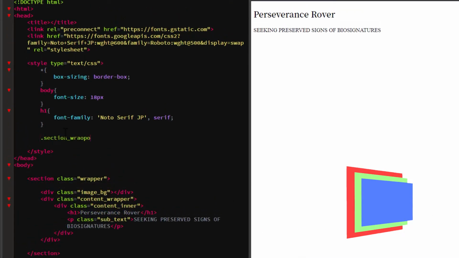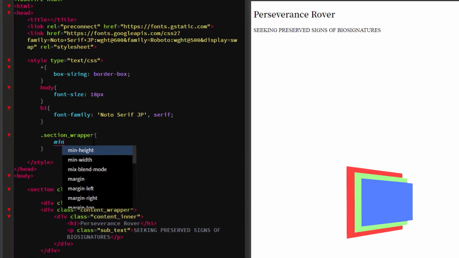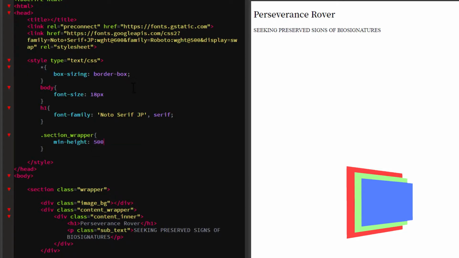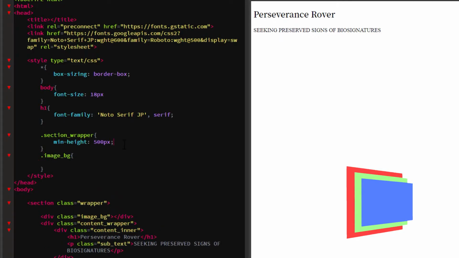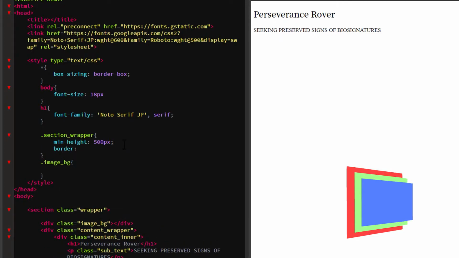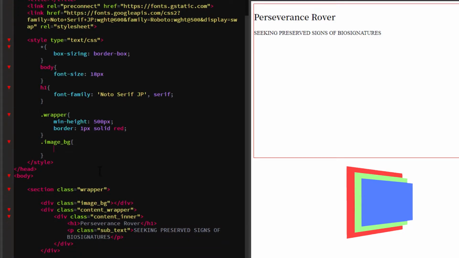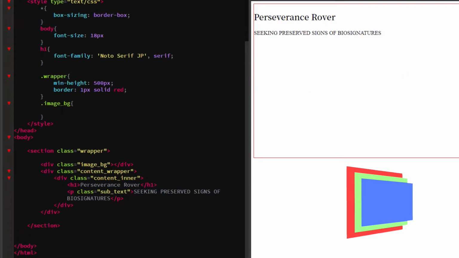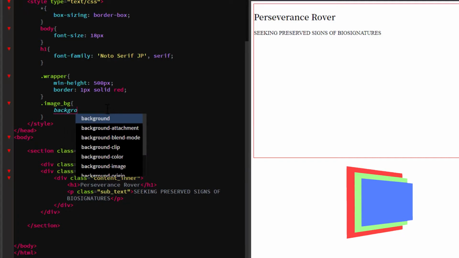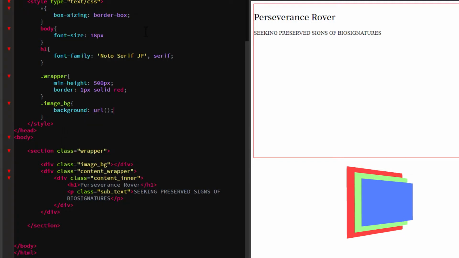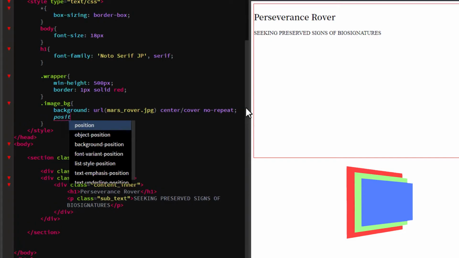For the wrapper style, add a minimum height of 500 pixels. Add a border just to see its dimension. That class should be wrapper and not section wrapper, so let's change that. For the image background element, add a background image. It didn't appear yet since we did not define the width and height.